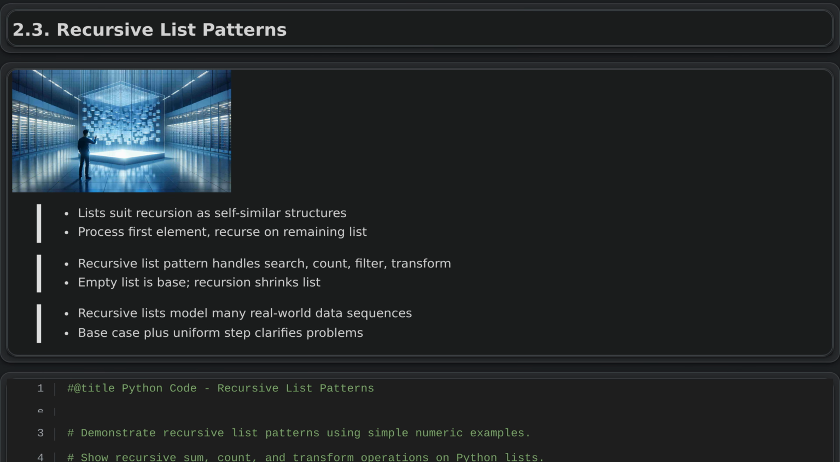Recursive list patterns. After learning recursion with numbers, such as factorials or Fibonacci, the next step is to apply the same idea to lists. A list works well for recursion because it is either empty or made of a first element followed by the rest, which naturally gives you a base case and a smaller subproblem. For example, to sum a list, you treat it as the first element plus the sum of the remaining elements, with the empty list having a sum of 0. This pattern of handling the first element and then recursing on the rest is central to understanding recursive algorithms on lists.